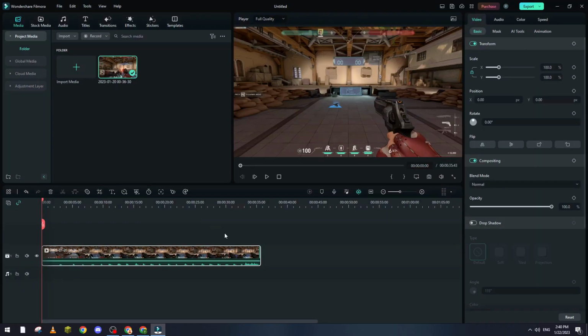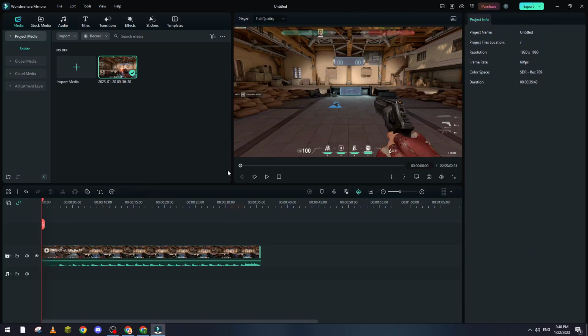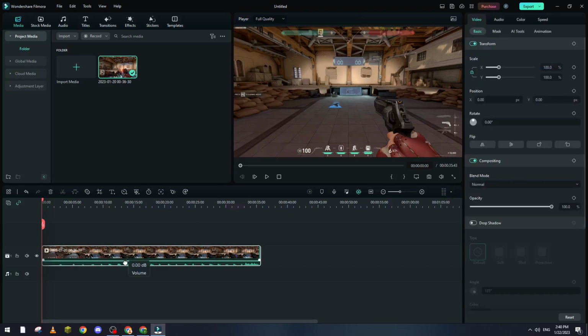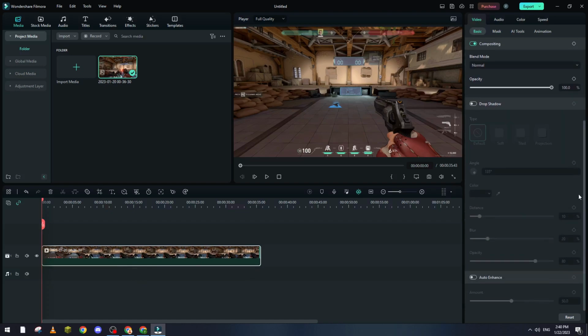Now, after that, if your clip wasn't selected, make sure that you have selected it and then go all the way down to auto enhance. From here, guys, you will see that the quality is getting pretty much enhanced. So as you can see, it is pretty much better than it was at the beginning.